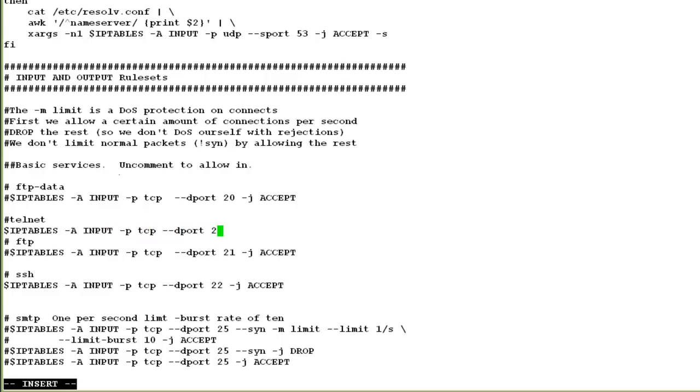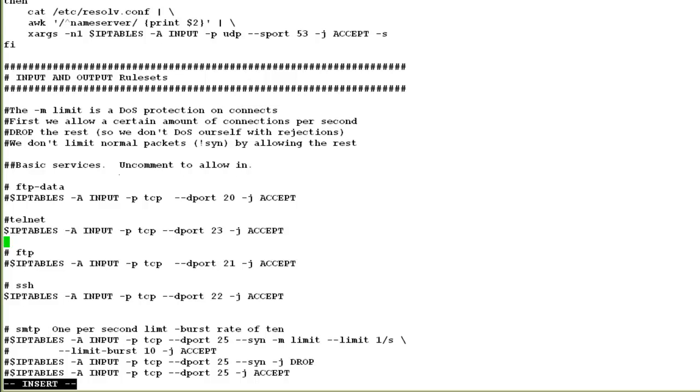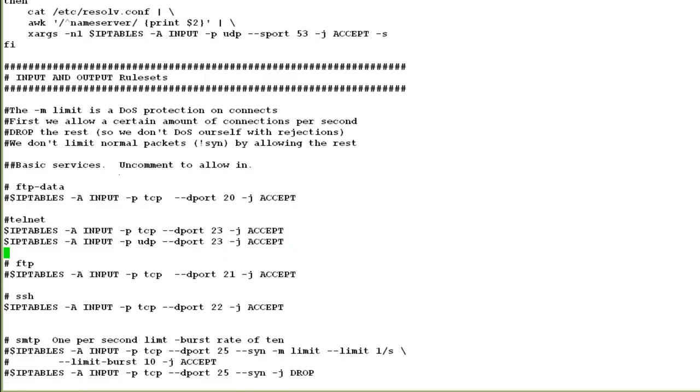The port number will be 23, that is for the Telnet service. And we'll make another entry for UDP. So we'll make two entries, one for TCP and one for UDP. And this entry also will have the port number 23. And once you're done, you save the file.